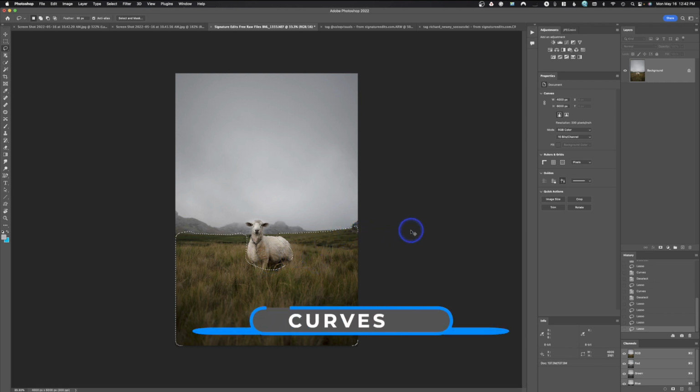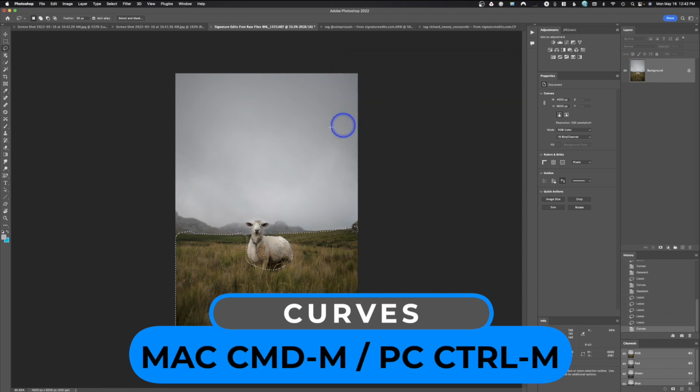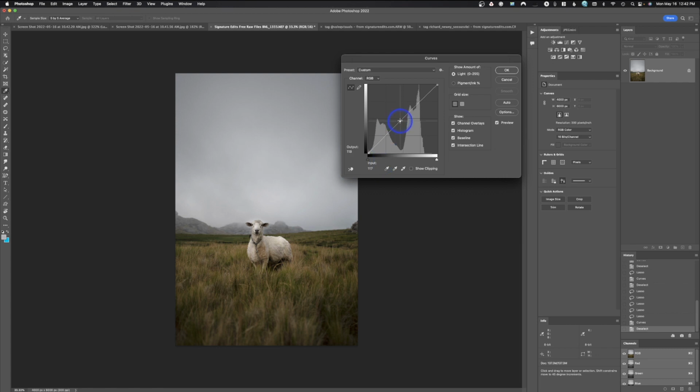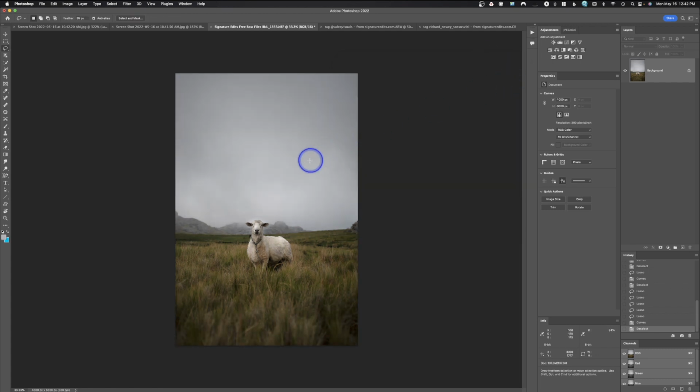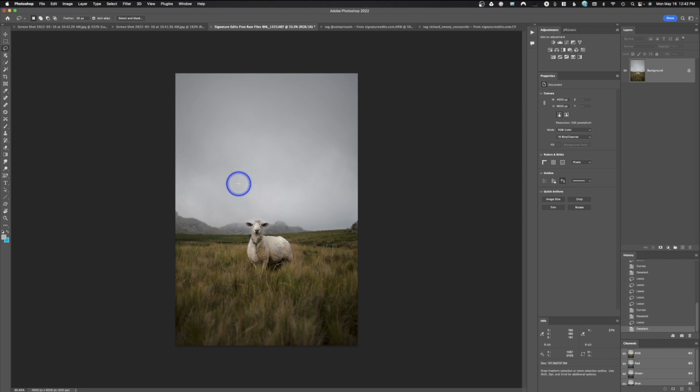I can hit Command or Control M. I can come in here, brighten that area, and just like that, I've made a selective adjustment. And you can see it's pretty easy to go in and adjust an image. And that's really all that you need to know. You can make a global adjustment where there's no selection and it adjusts everything in your whole image. Or you can make a selection and just what is inside of the selection will be adjusted.